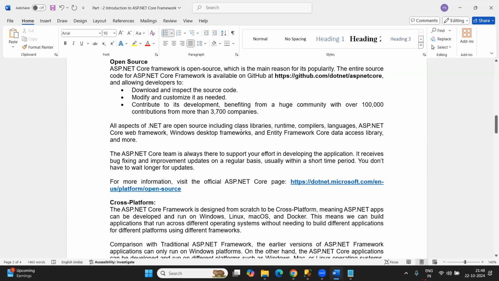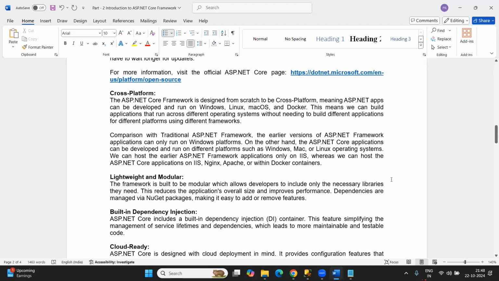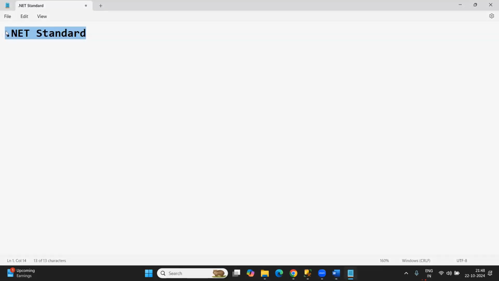So now, open source. See, guys, remember from the beginning, I'm saying two things that you need to understand very well. One is open source and another one is cross platform. So can anybody tell me what do you mean by open source? Open source means source code is available and we can view the source code.